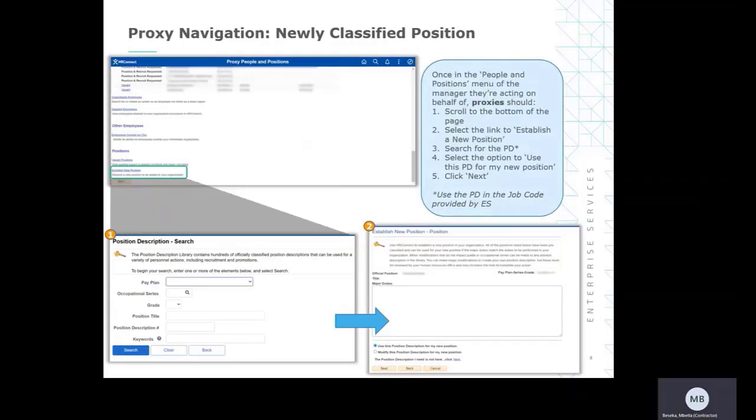Now, let's review the process for proxies. If you're a proxy looking to recruit for a newly classified position, on the Proxy People and Positions screen, you'll scroll down under the Positions menu and select the option to establish a new position.